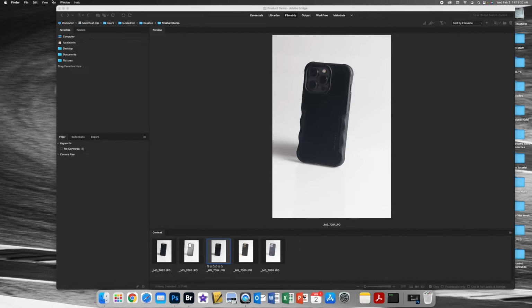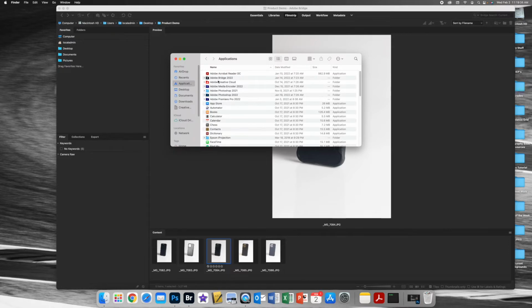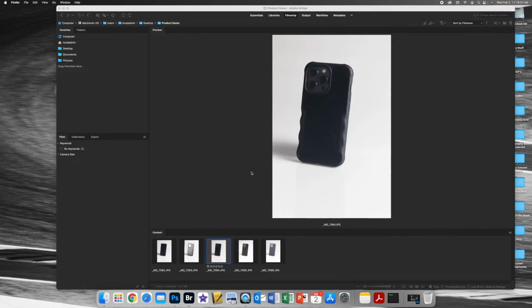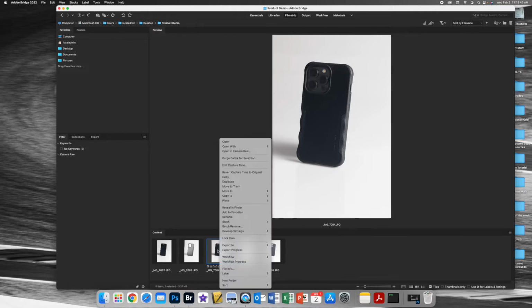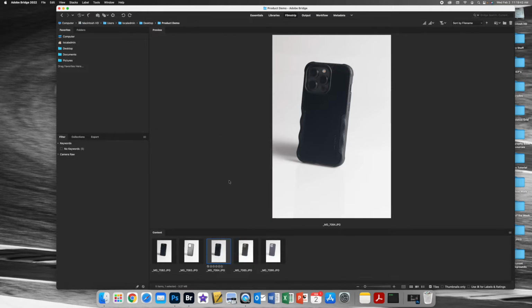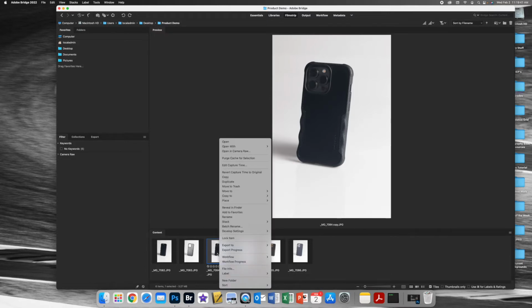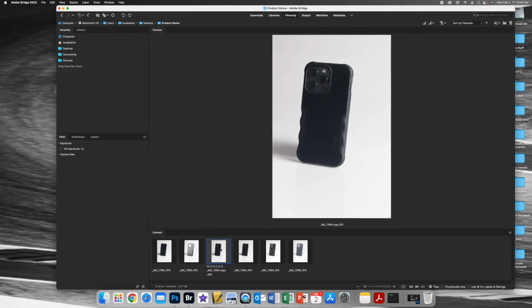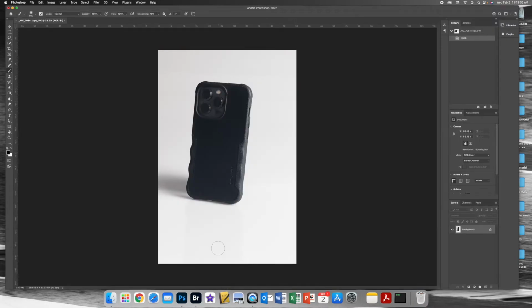You can always go to Go on your desktop and go to Applications, and you should find Adobe Bridge and Adobe Photoshop in there. I'm just going to right click or press Control and click on the photo. I'm going to choose the duplicate option. On the copied version, I'm going to right click, and actually I'll open it straight into Photoshop. I'll just double click on it and it should open directly into Photoshop.